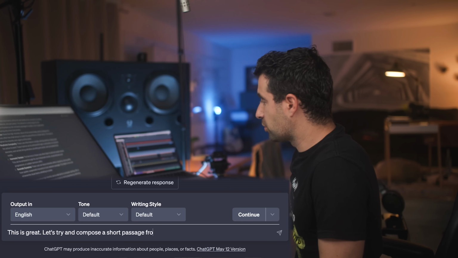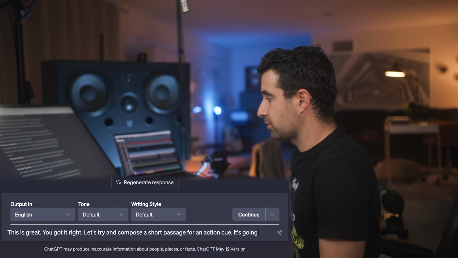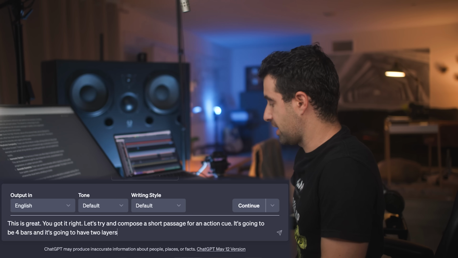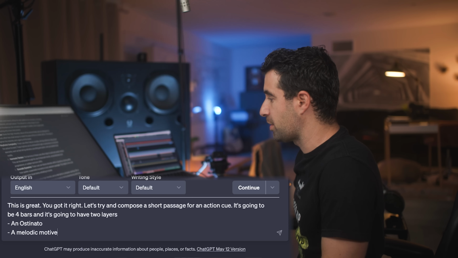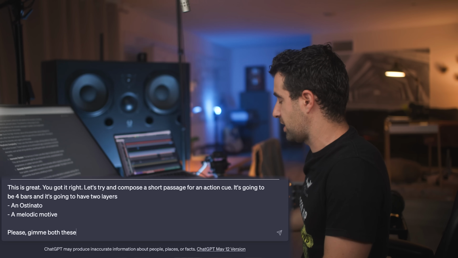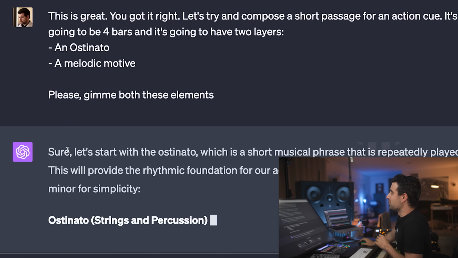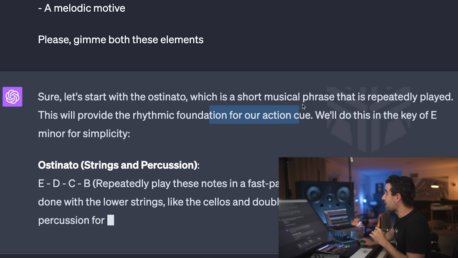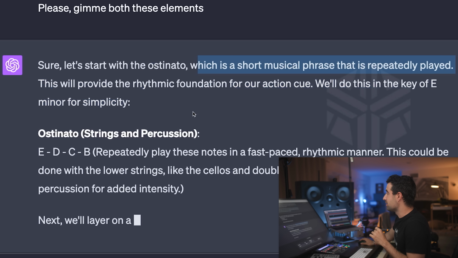Let's try and compose a short passage for an action cue. It's going to be 4 bars and it's going to have 2 layers. We're going to have an ostinato and a melodic motif. Please give me both these elements. Let's see. I really like how you give it a prompt. It's like giving you the understanding of what you've asked me. I'm going to give it to you here, but this is what I understood.